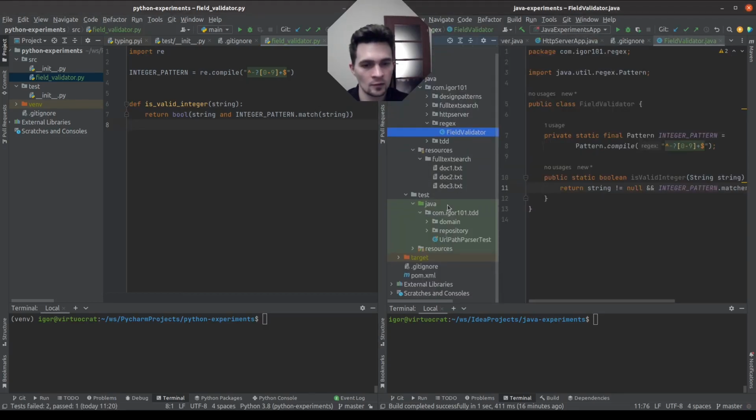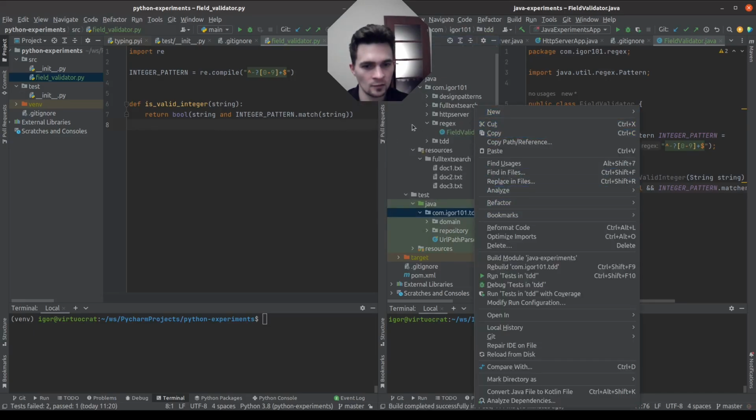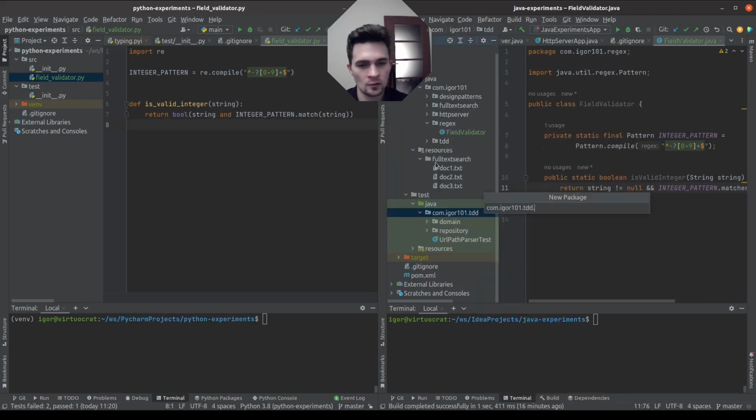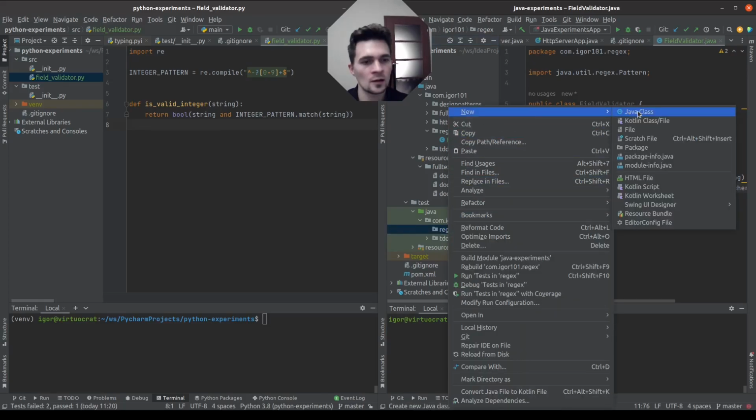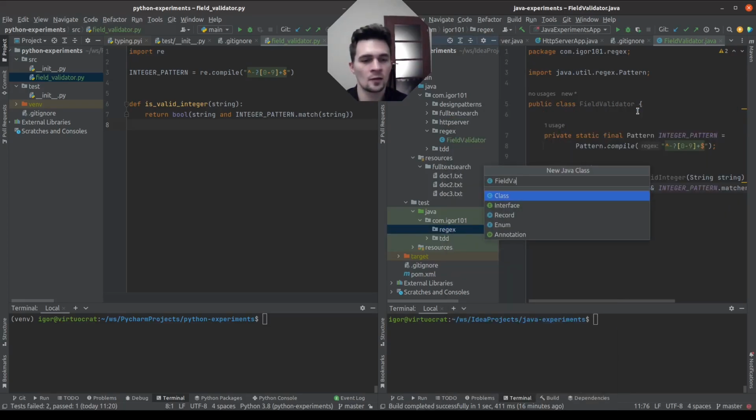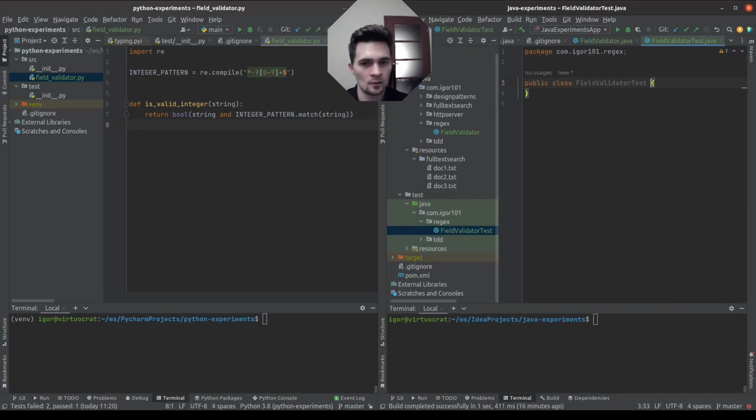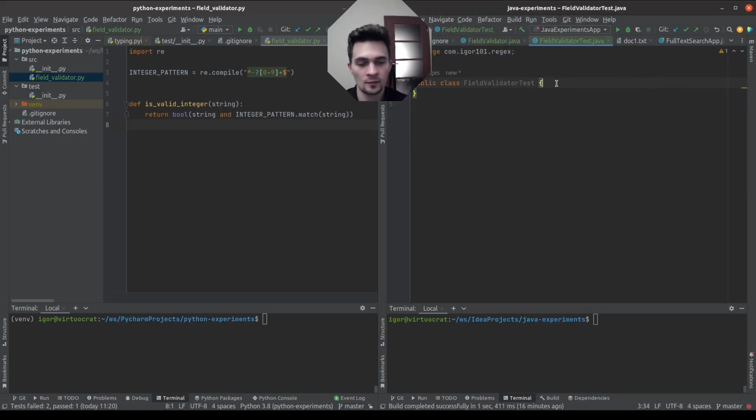So in Java we'll go to the test directory. Let's create a package regex, same as our new class. Let's create field validator test. And let's test it, guys.